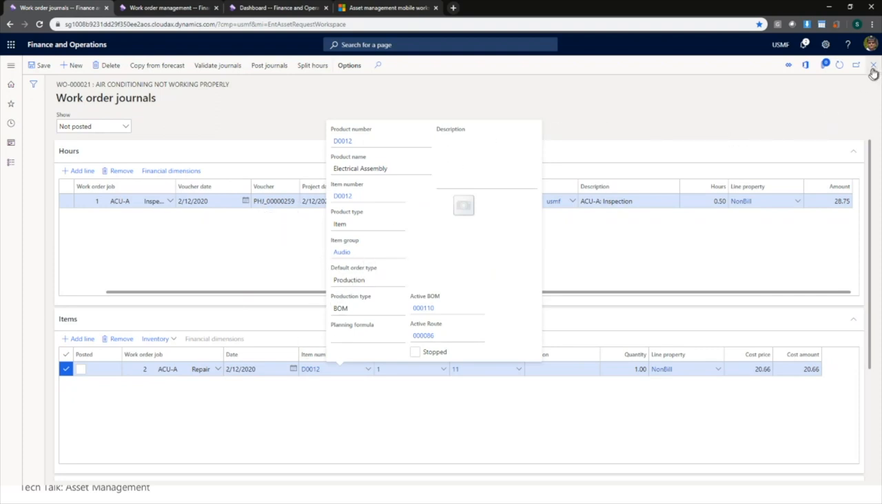Now, just to take a little diversion to help you understand how this costing module works. This costing module in asset management is basically using the functionality that we have in the project module. So let me show you that.